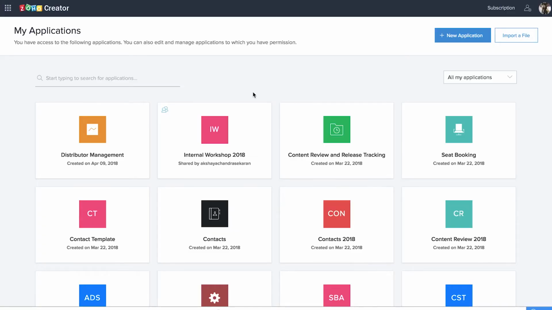our warehouses and suppliers. Welcome to creator.zoho.com where we will be building our distributor management app. I have an option to create a new application, or if I have been using spreadsheets to maintain my suppliers and warehouses, I can simply import those files and an app will be created for me.